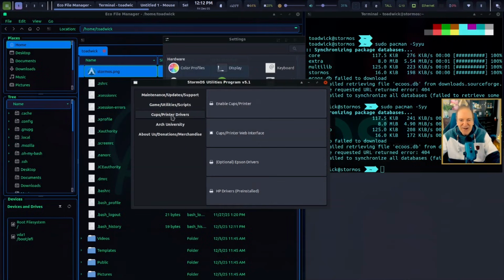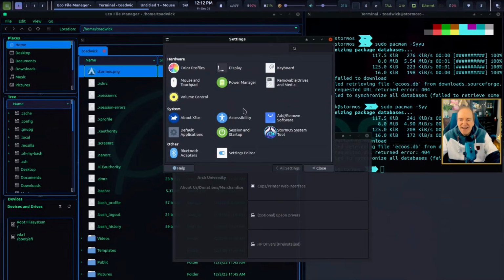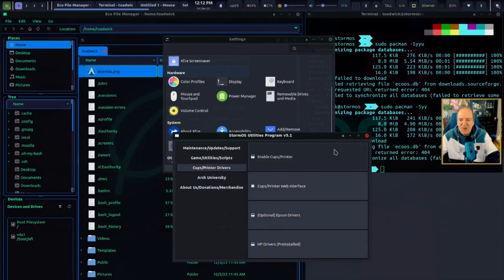So then we got our CUPS printers. So this is nice, makes it really easy to set up your printer instead of having to go through here, which you could also do and set up your printer, but this is a nice handy little way to do it right through the terminal. So you can enable CUPS without having to go on the terminal and enable the systemd command there by yourself. And then we got access to our interface, Epson drivers if you're running an Epson printer, and then pre-installed HP drivers. Beautiful.